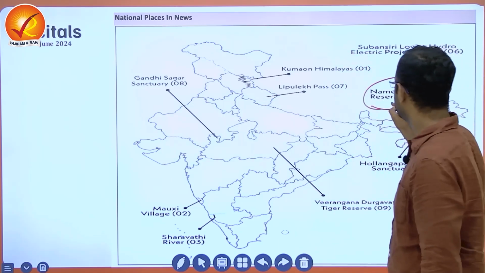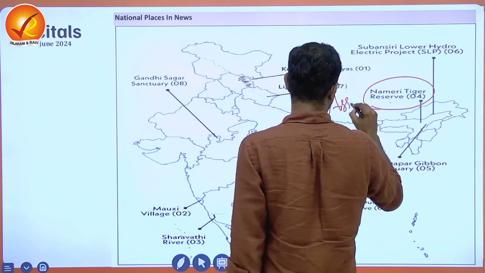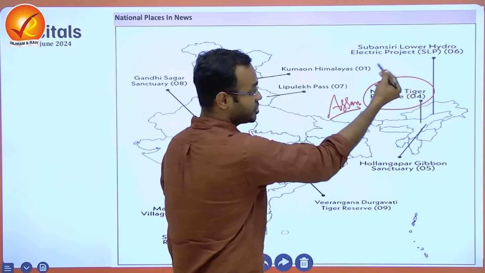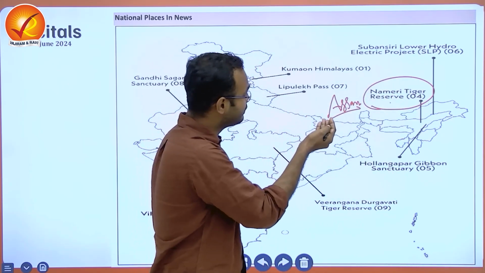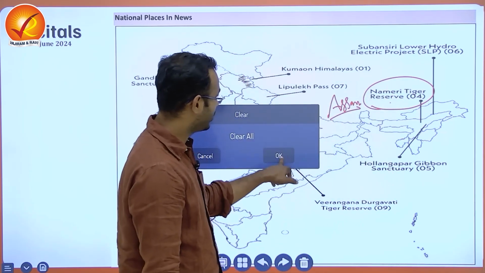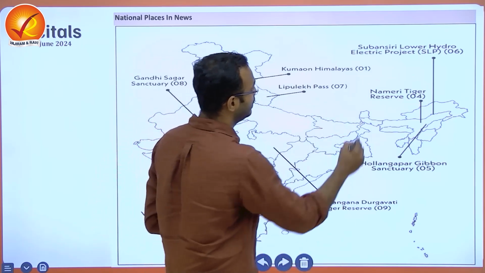Nameri Tiger Reserve. Nameri Tiger Reserve is present in Assam, closer to the borders of Arunachal Pradesh, one of the important tiger reserves of the northeastern part of India.